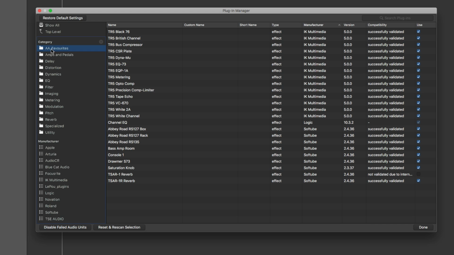You see, we've created a new folder called favorites, and it's a category folder. Below it are all the usual folders into which the Logic plugins are organized by category. So if I wanted to put a Logic plugin into my favorites, I've got two ways to do it. Let's say I wanted to put the Channel EQ into my favorites.